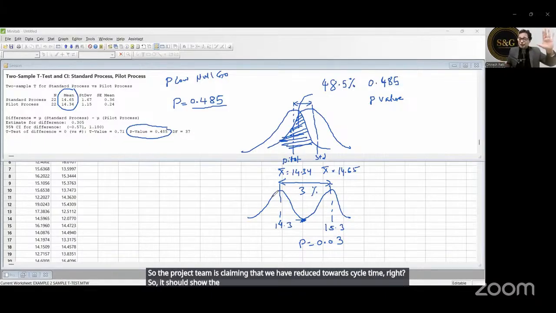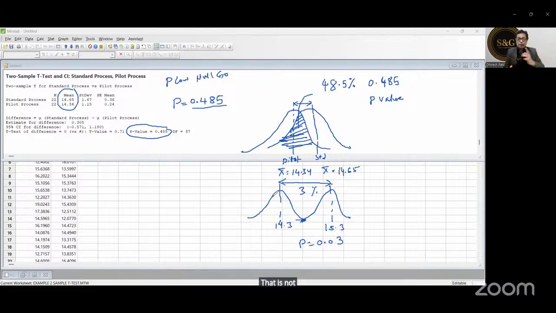Let's say earlier the cycle time was 15 minutes. Now yours will be 12 minutes or 11 or 10 minutes, correct? If yours is 14.9, that is not statistically significant. So your improvement also can be tested with hypothesis testing like this. All right? Very good. So this is called hypothesis testing.